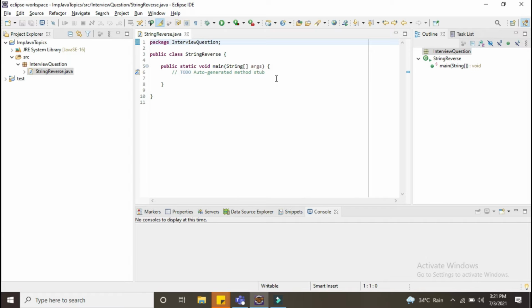Yeah. So, just take an example. What I'll do, I'll just define a string which I want to reverse. Say I'm putting my name here, Vineet. I'll terminate it with a semicolon.